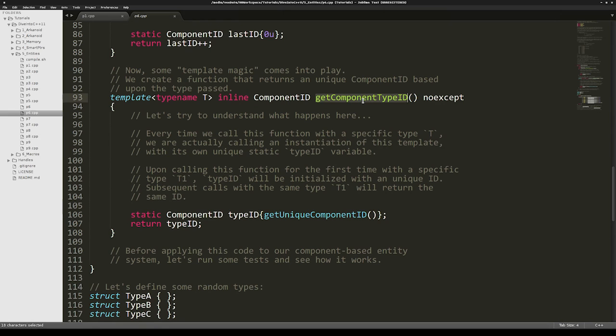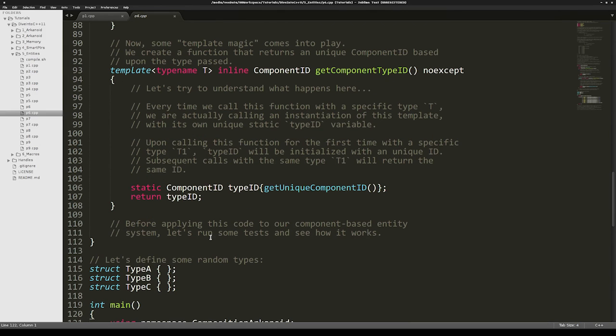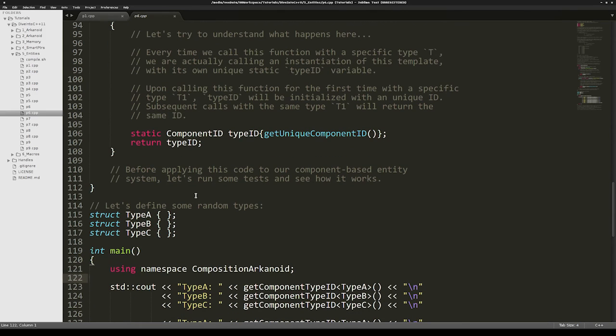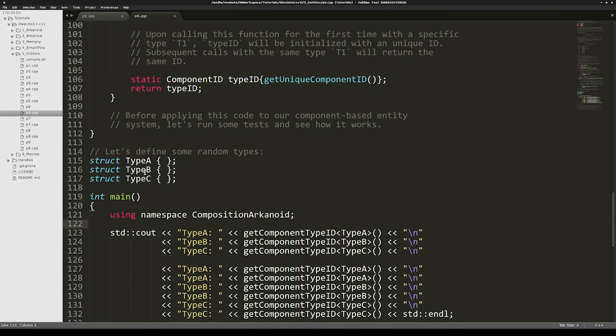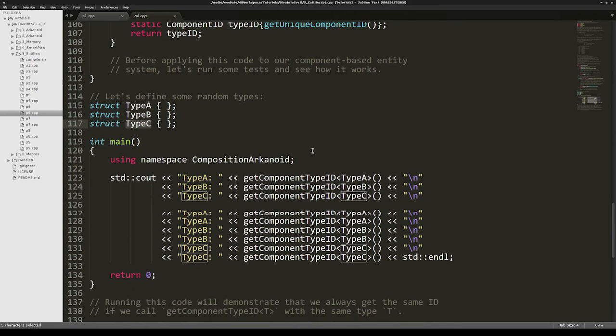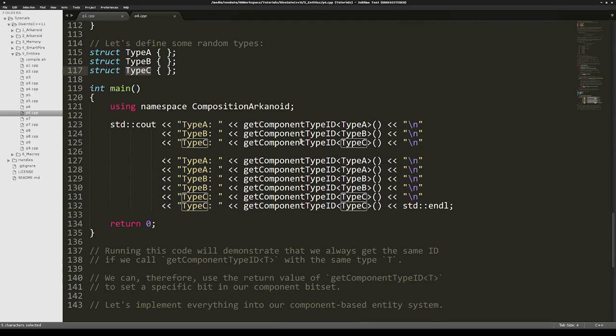So when I call this function with the same type t multiple times, I will always get the same value from type ID. Let me prove that to you by defining 3 types that I will very imaginatively call type A, B, and C. And I'm gonna print to the console the component type ID of A, B, C, and then I'm gonna print the same type IDs by calling the functions twice in a row.